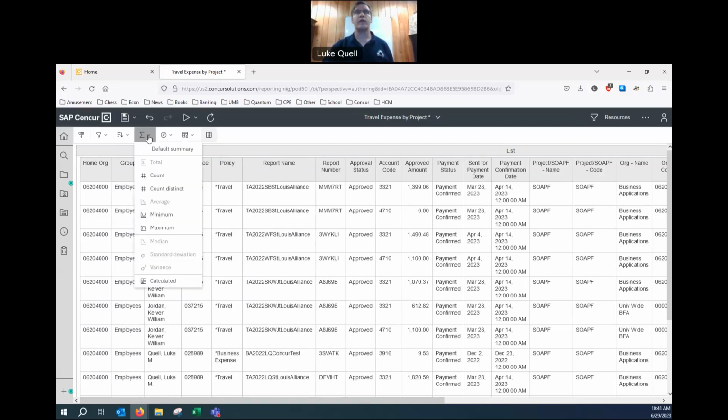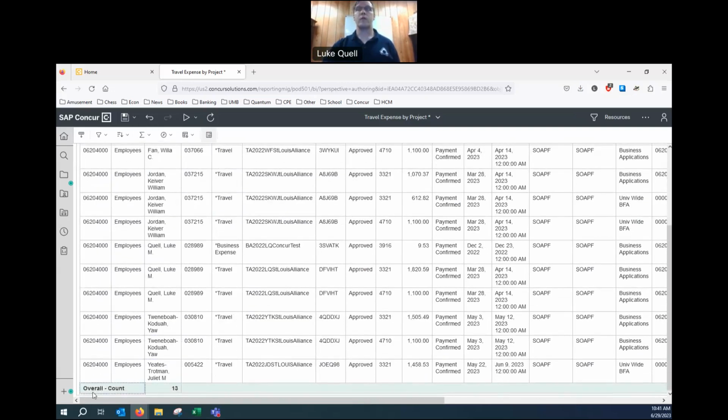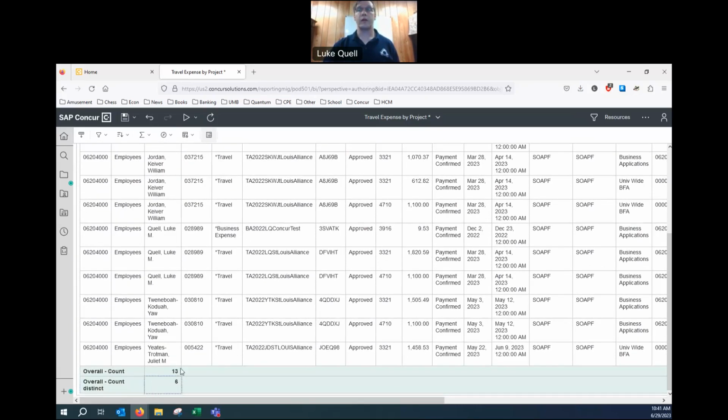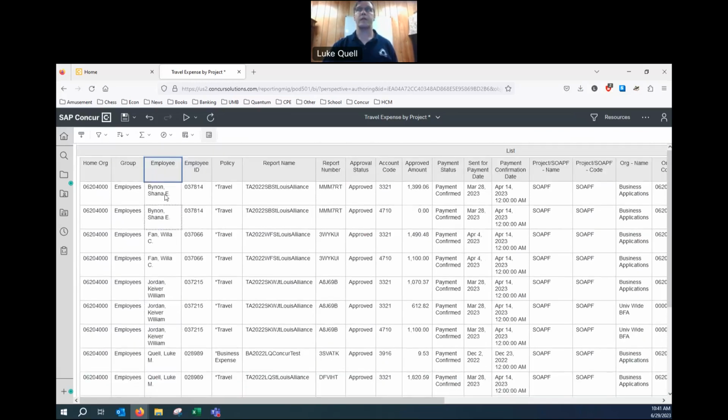You also have some abilities to summarize. So you can hit a count number here, and that'll count the rows that are on the report. You can count distinct, which will count the distinct line items on the report here. So there's 13 rows that only cover 6 individual people on this employee header. Remember, you can do that on any of these. So if you wanted to do that on a different header, you can do that. You can do minimums and maximums and then calculated. There's some other fields in here that you can use.